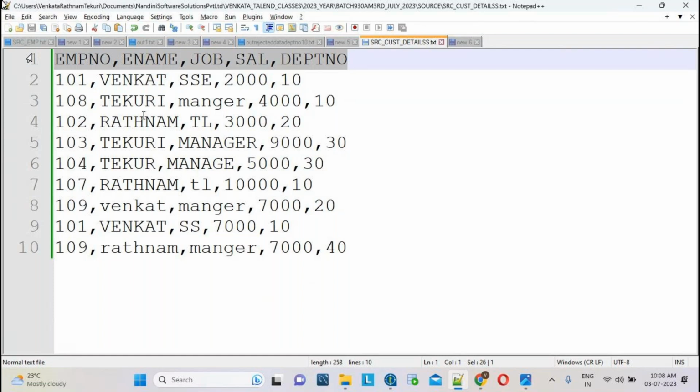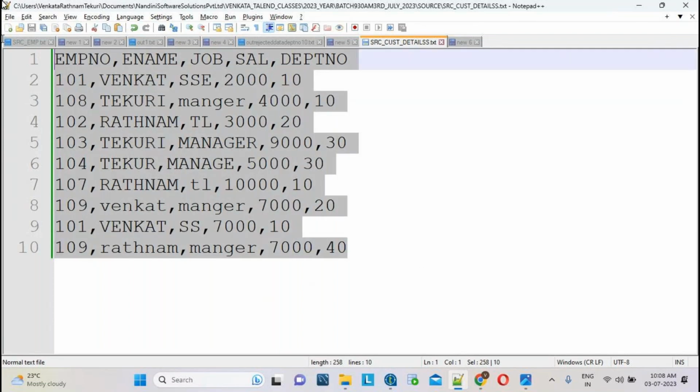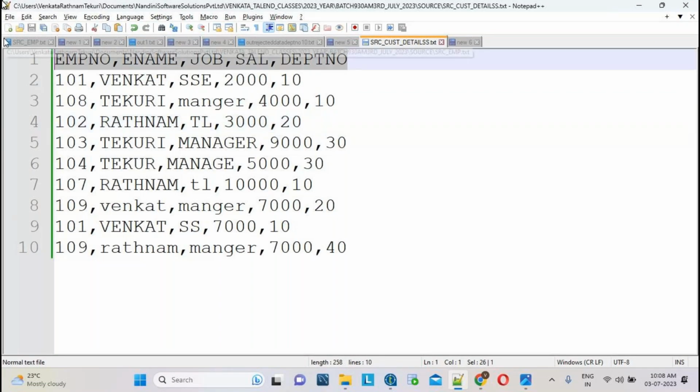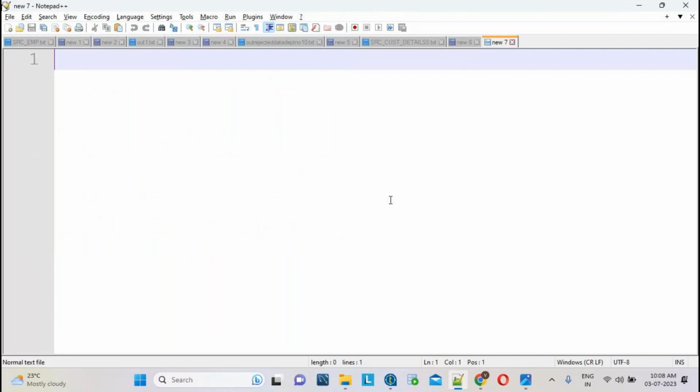So first, what I have to do? This is a text file structure. I have to create the column names in Talend, then use those columns in my job. How to do that? We'll see now. First point, guys: I have to create a schema. We can call it a schema, column names, or a structure. I have to create it.